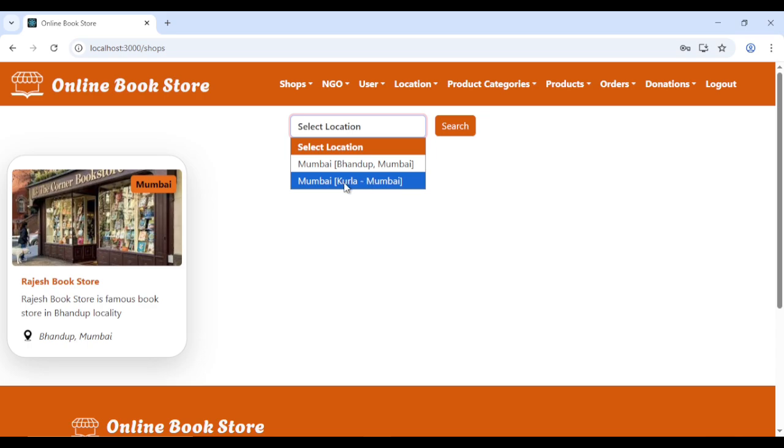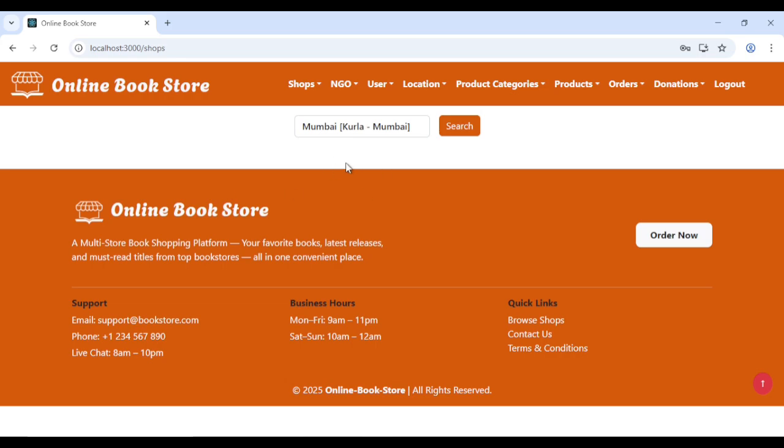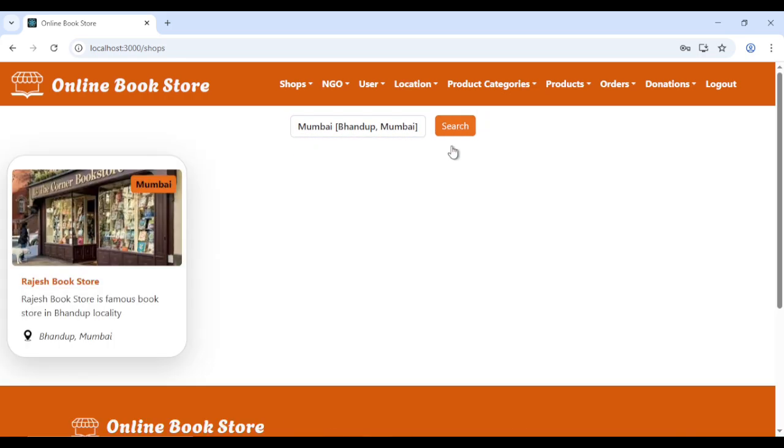And now if I click on start shopping, so here Mumbai, Bhandup Mumbai and Kurla is also coming. So if customer searches all the bookstores in the Kurla, so definitely this will be empty because we have added the bookstore in the Bhandup location. So I hope you are getting the point.